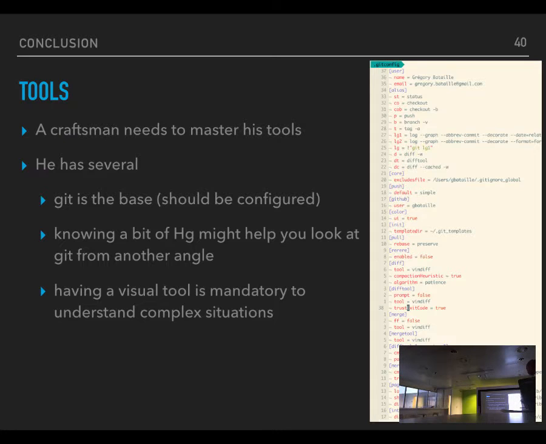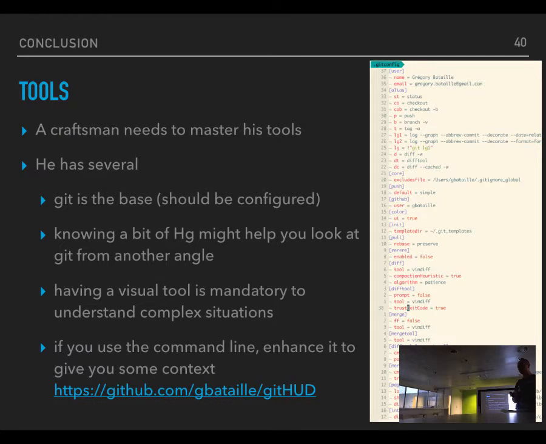But I do have a GUI when I have some complicated situation and I need to see the shape of my repository. When I resolved a complex merge conflict and I did some rebase that I'm not sure how I did it, I look at what it looks like. If it looks good, there is a good chance that I did the right thing. And finally, I like very much to know constantly in which state I am.